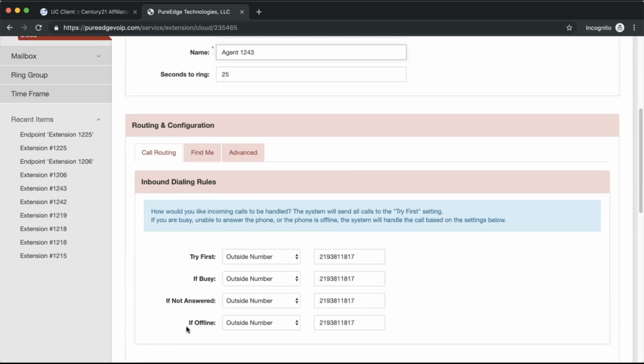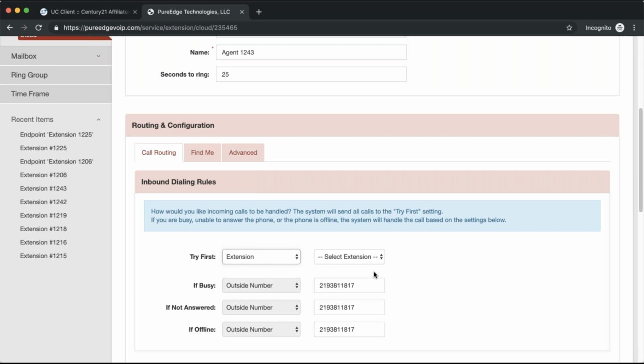And then what you're going to want to do here with try first is change that to your extension. So you want to go in here and pick your extension. I don't know what extension they are in here, but I bet it's in this area. Here we go. She's extension 1200. So just in case someone dials 1243, it rolls right over to you. So it's a good thing just to have.